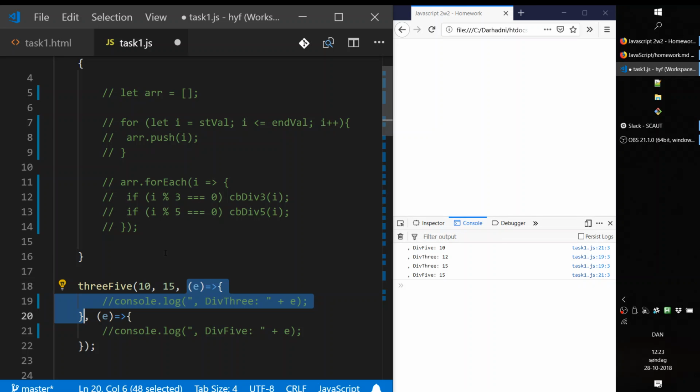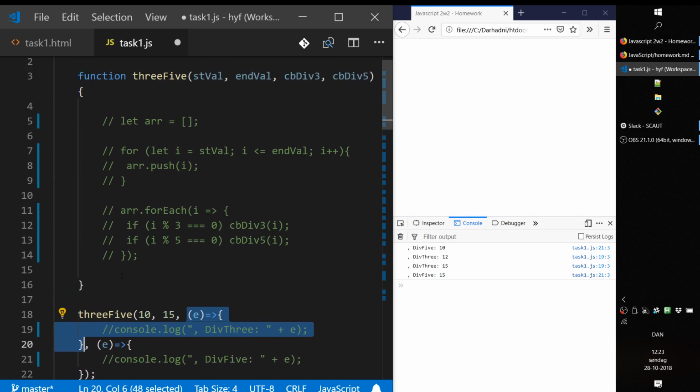Are you okay with that? Mm-hmm. This is an arrow function I give, and it takes one parameter, and when it executes, it logs something, but right now it does nothing. So this is the most simple example.